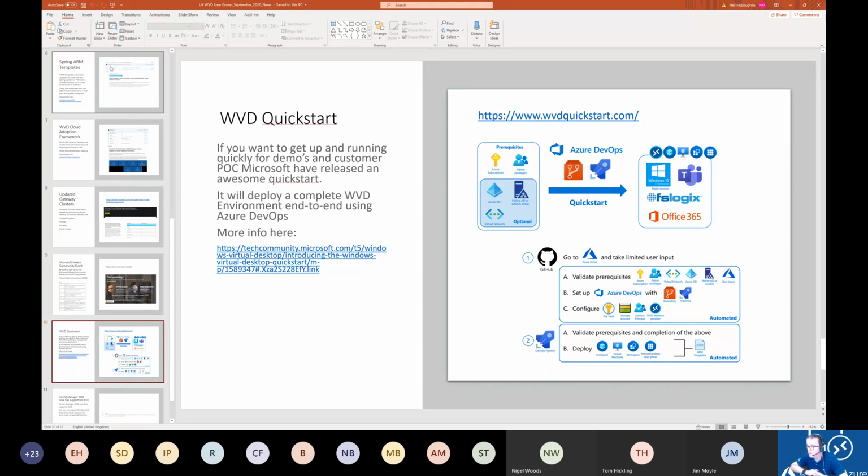So it uses DevOps pipelines. I think it's Azure Image Builder as well. I'm not too sure, I can't remember. But definitely check it out. It'd be similar to what Jim's going to teach us shortly. But it's complete automation.